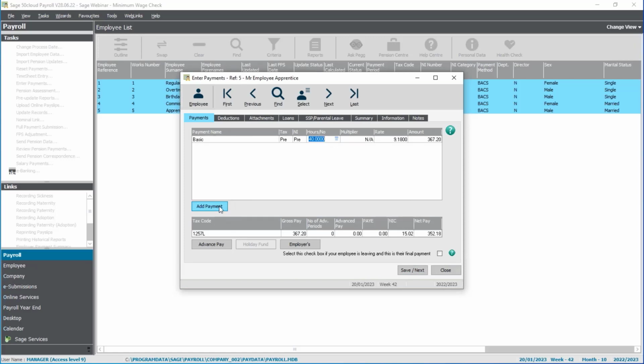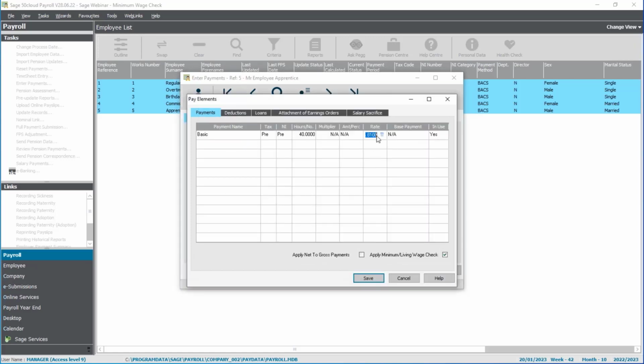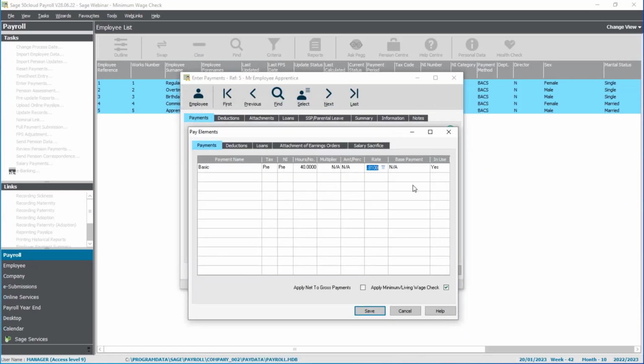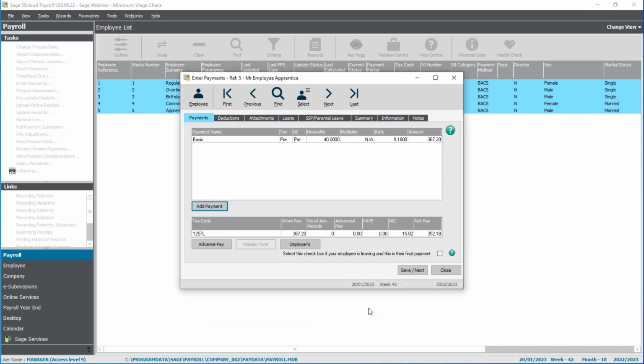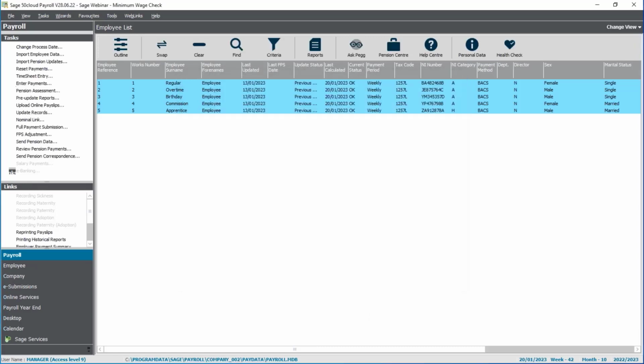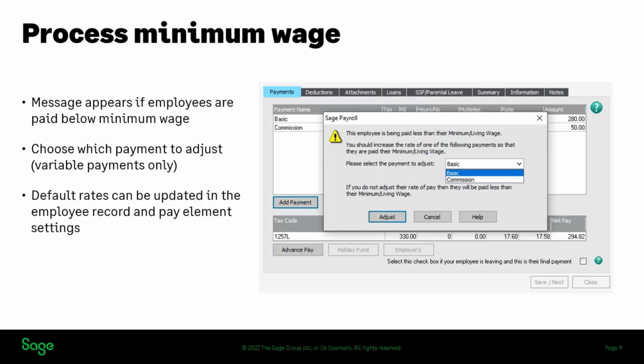So again, with this one, I might want to go into the pay element screen and put them up to the £9.18 that they would now get as a 21-year-old apprentice who has completed the first year of their apprenticeship. So that's how it all works. It's pretty straightforward in the program, but I will give you a quick recap on those steps.